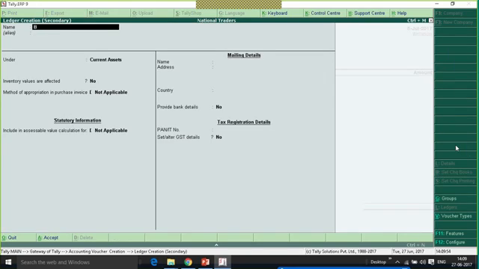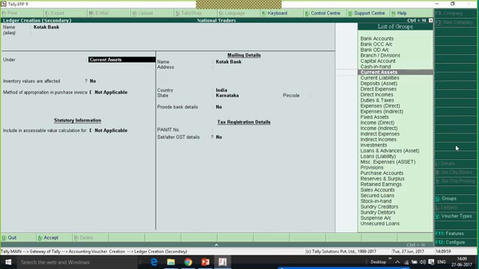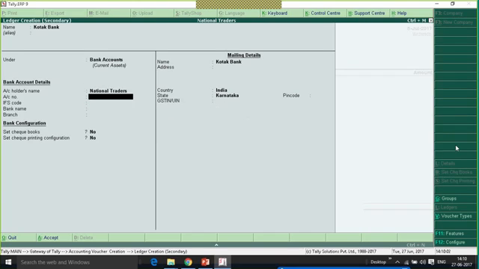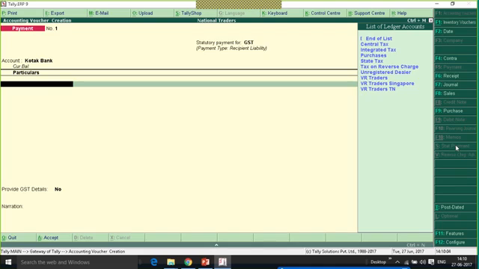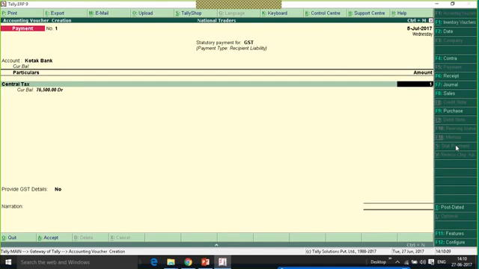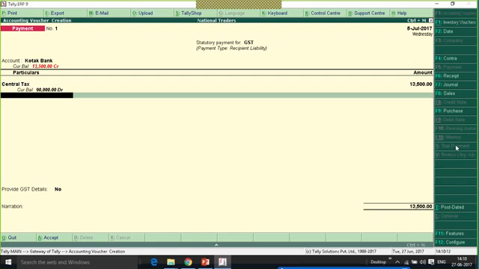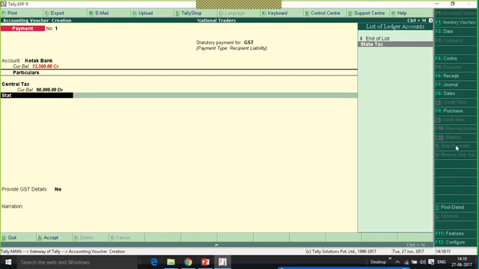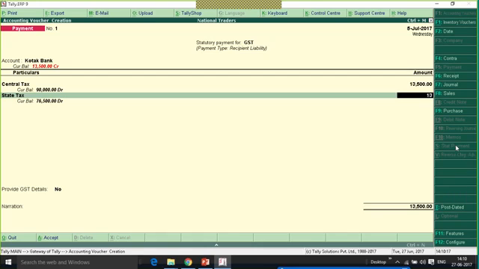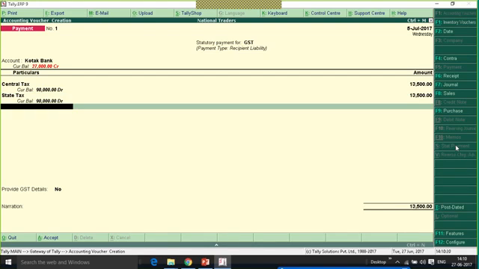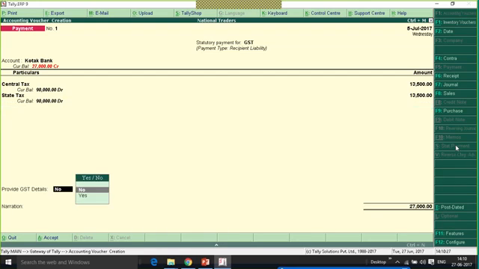I'll create and I'll debit my central tax 13,500, state tax 13,500. Now, whatever liability we raised, that liability is getting set off in this payment voucher. Here we have to provide GST details in the payment voucher.